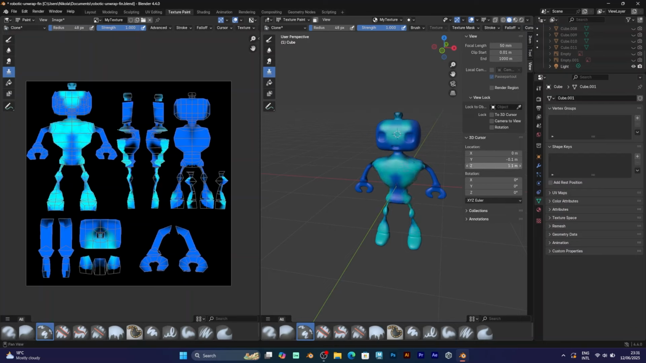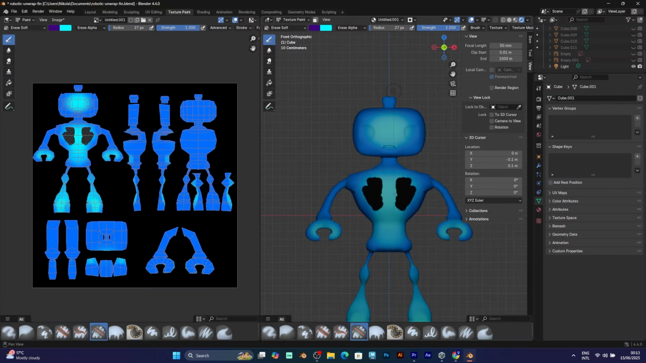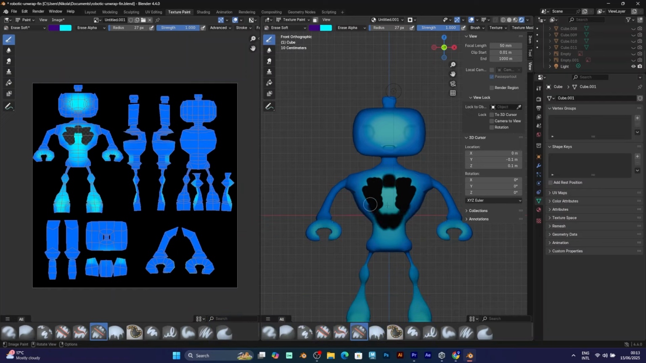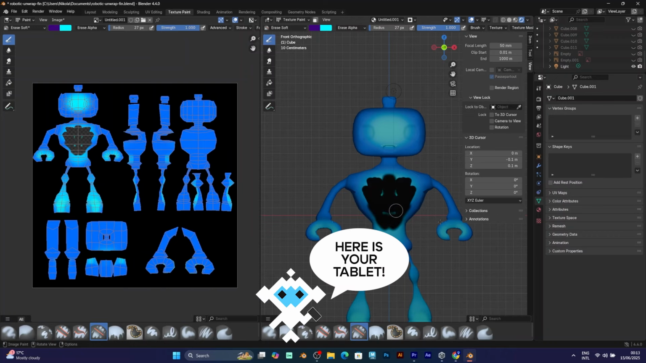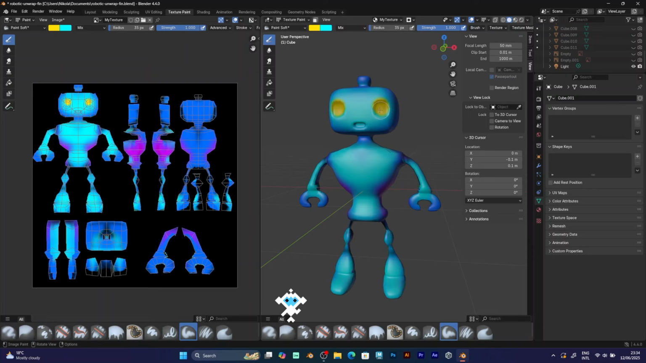There are also 3 erase tools that are used for erasing. Erase hard pressure, erase soft pressure. They will only work if you have a graphics tablet, so here is a quick demo of how to use pressure sensitivity. As you can see, the pressure sensitivity works like this.